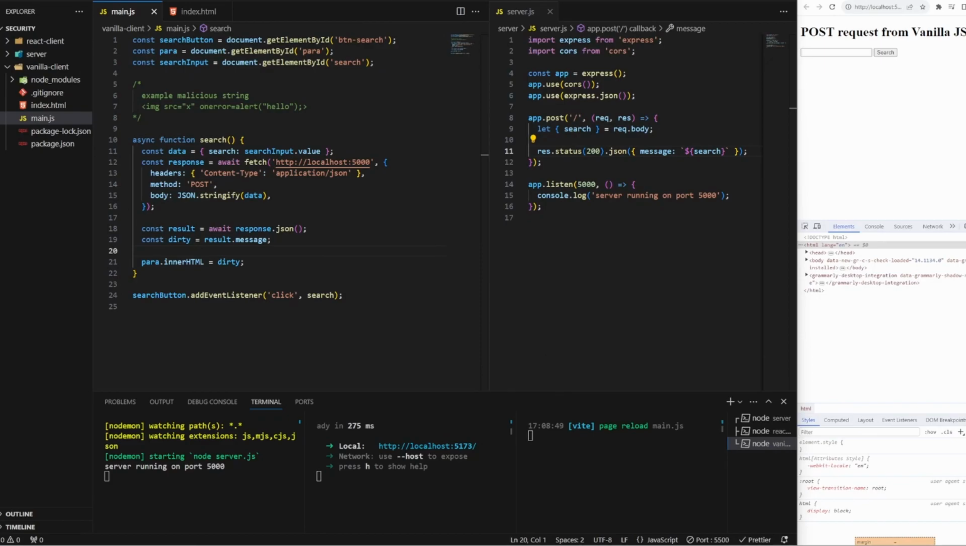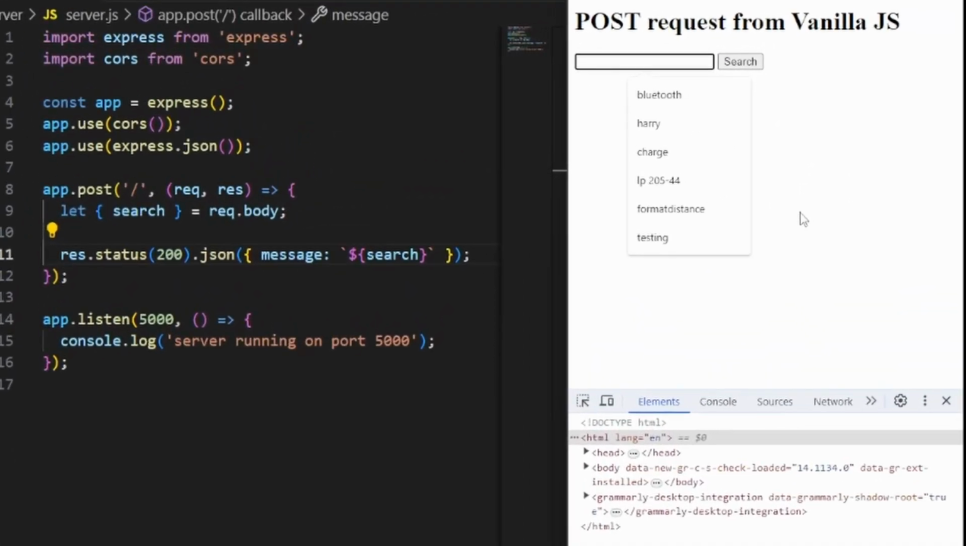Just before I show you the cross-site scripting attack, I want to demonstrate what this whole project does, just so we're all on the same page. I'm going to put in, let's say, Bluetooth in here. There we go. So I'm going to send this. This is our search parameter.